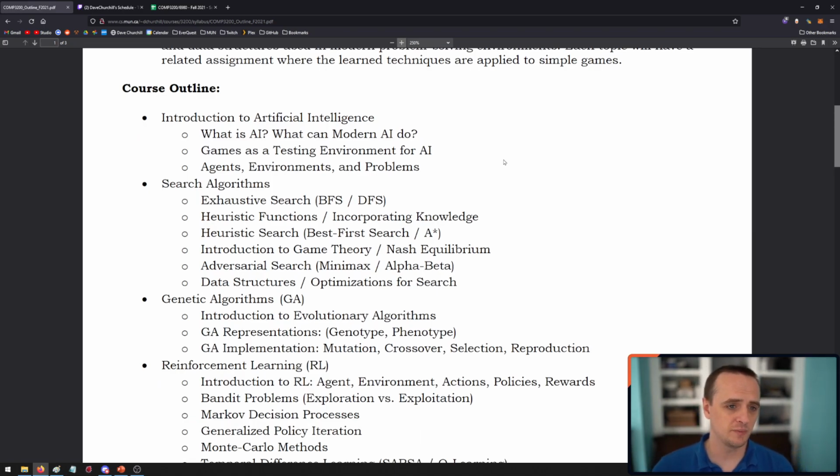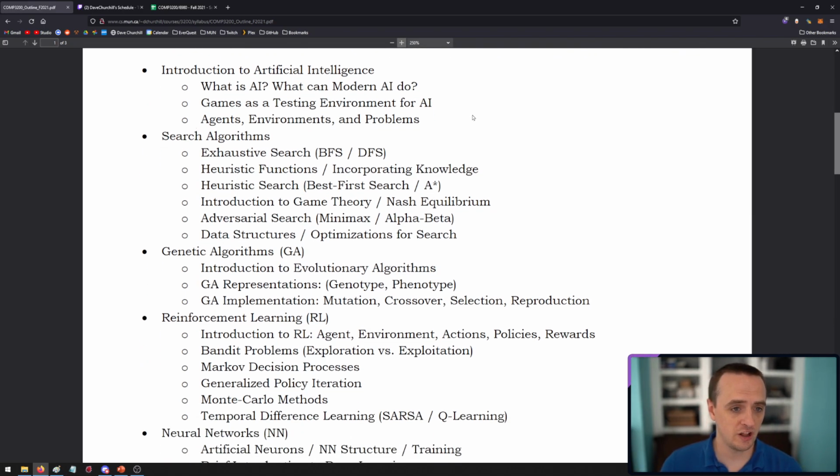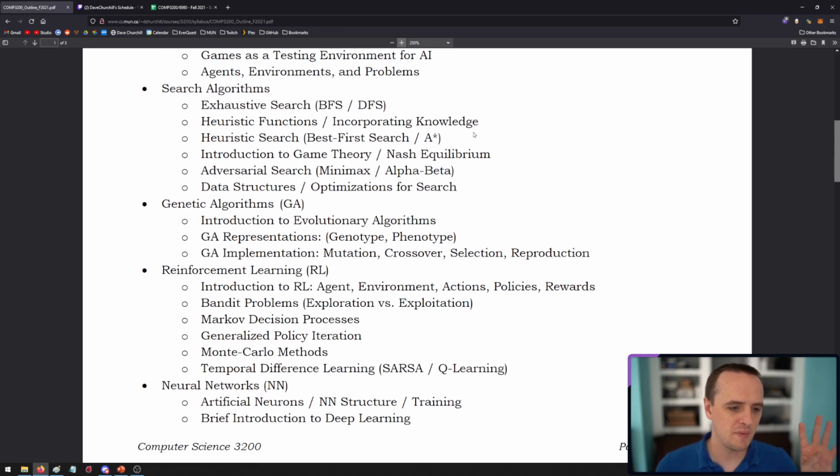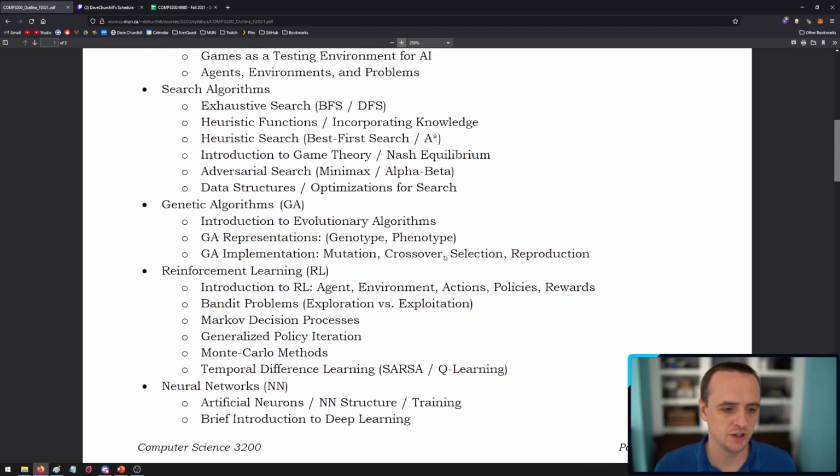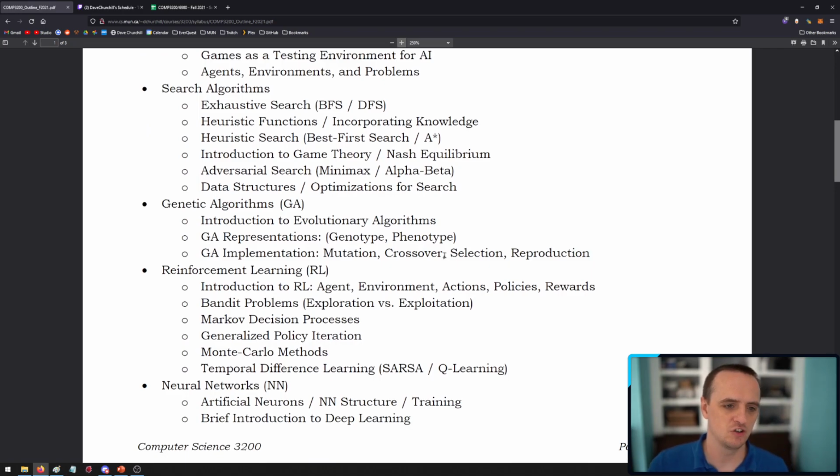First, today we're going to talk about what is AI, what can modern AI do, games as a testing environment for AI, agents, environments, and problems. That's the next lecture. We're going to go over search algorithms first. So the four main topics that we're going to be going over in this course are search algorithms, genetic algorithms or evolutionary algorithms, reinforcement learning, and neural networks. Okay, so that's what we're going to be doing in this course, and a very brief introduction to neural networks.